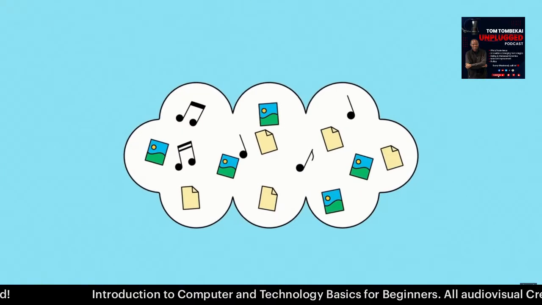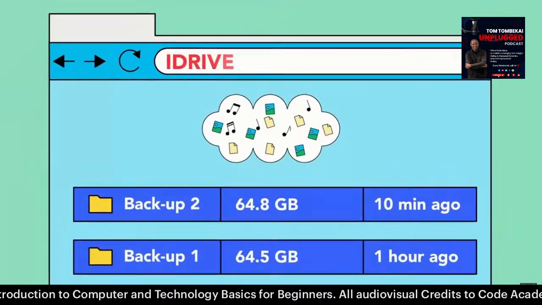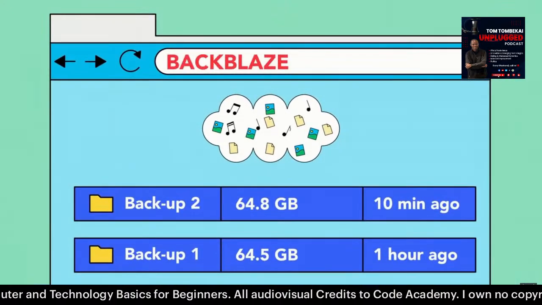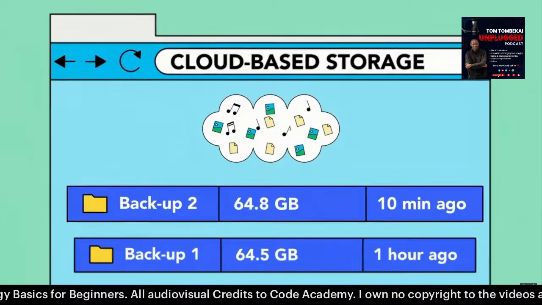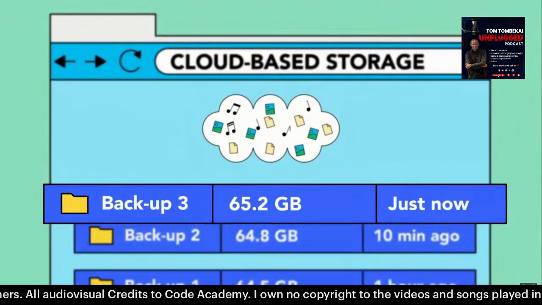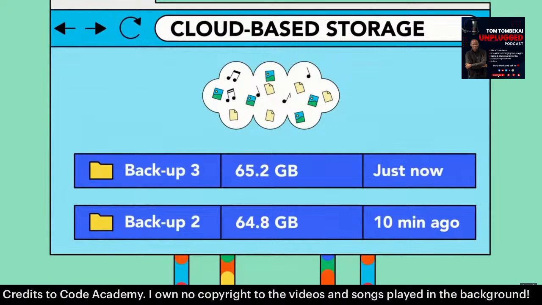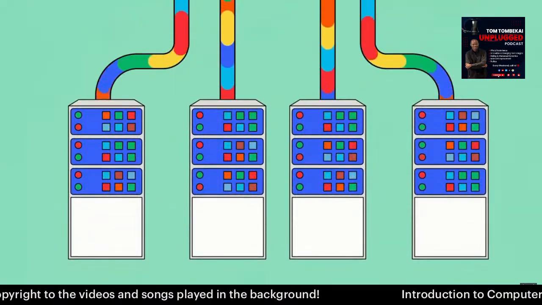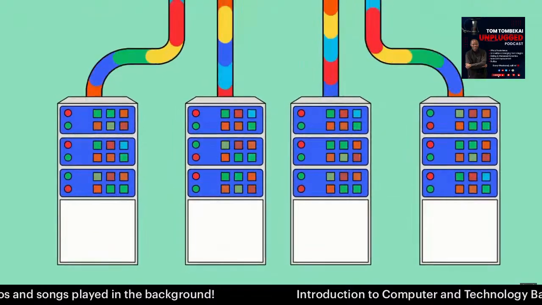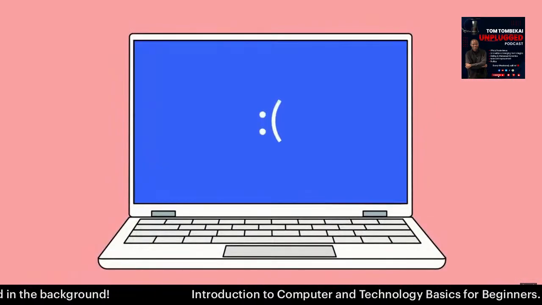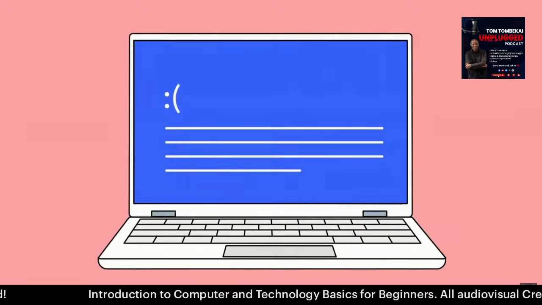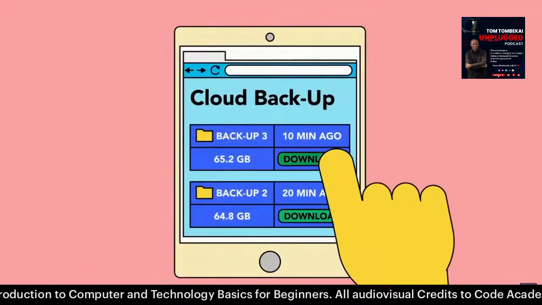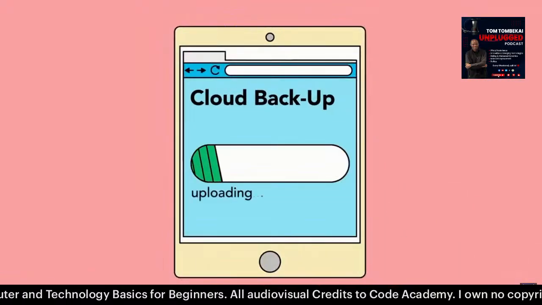You can use cloud-based storage services like iDrive or Backblaze to back up the contents of your computer. These services run continually and back up automatically. This way, you will always have the most recent versions of your files stored in secure online servers. If something bad happens to your device, you can easily transfer your backup files from the cloud to another device.